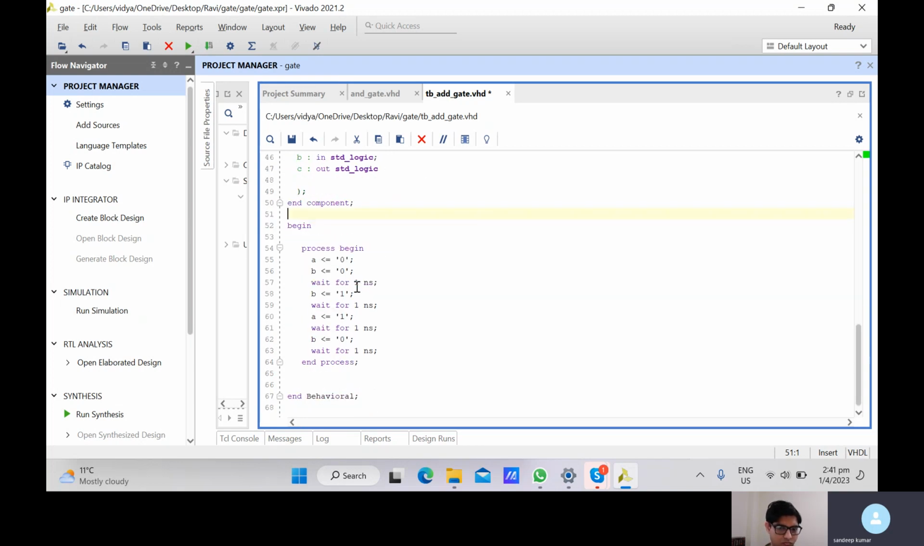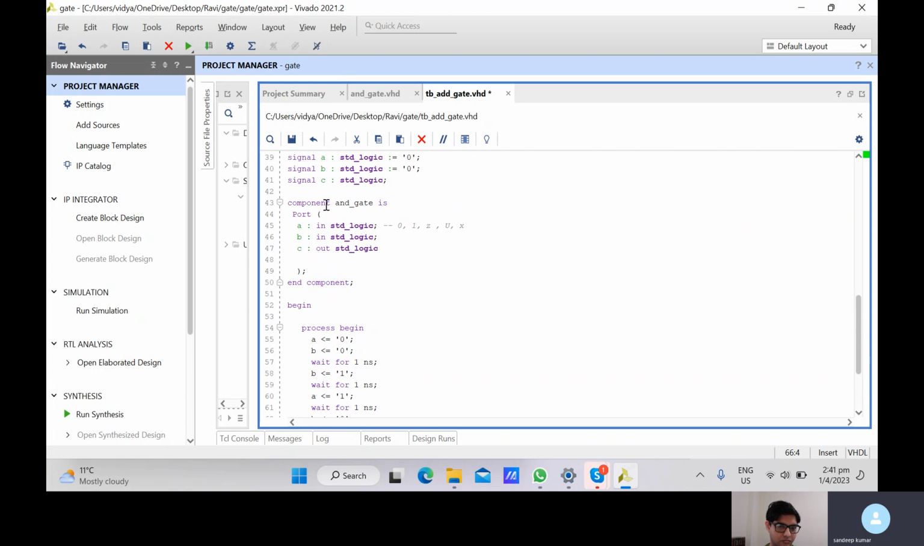Now we have to connect it. We have to connect it between this begin and this end. You can write it anywhere, here also, or here also. Okay, we connect here. Just copy it.